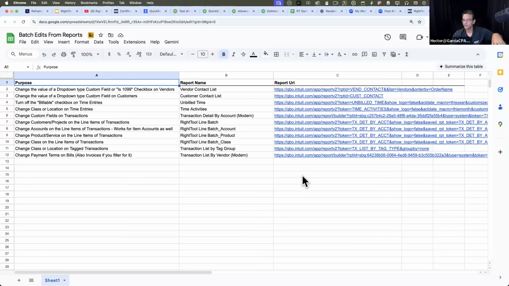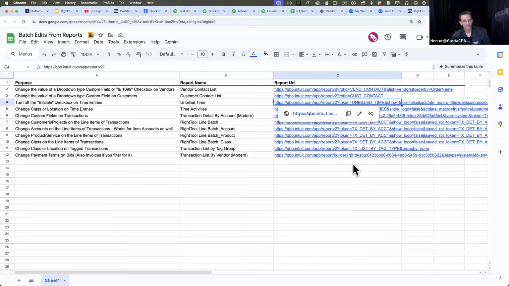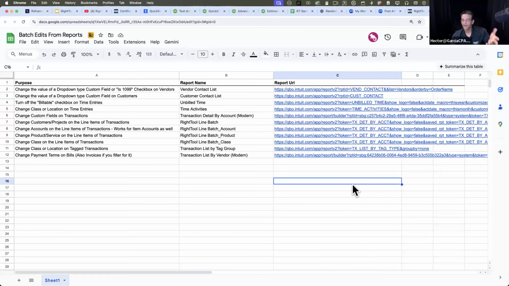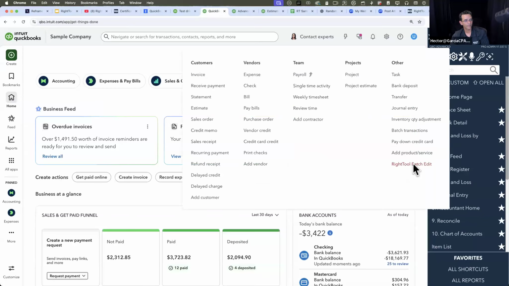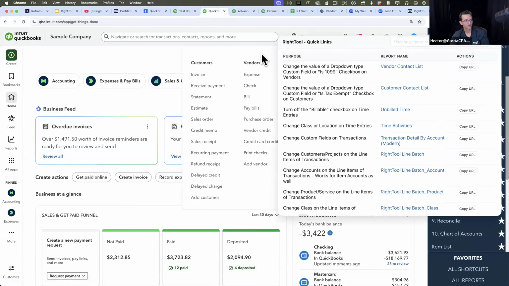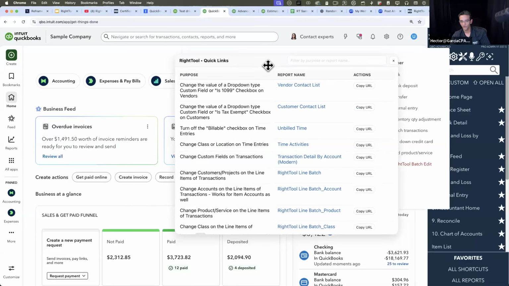And at some point you might not need the Google Sheet at all, but this is how we started. We added them in the Google Sheets, and then you can click directly in the report from the Google Sheets. That's another pathway into each of the reports that you can do the batch editing from. However, I like this pop-up menu just because it's right there. I don't have to go somewhere else to find what I'm looking for.